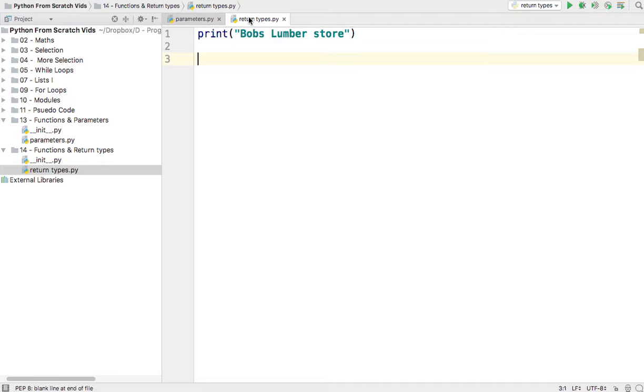Bob has said to you, I've got a problem. I need a piece of code which will calculate the price of the lumber I sell someone. So I charge by square feet. So say a person comes to me and buys 7 by 10 square feet. I need a program that will work it out for me. And you think, oh, I could do that easily because I know about functions and methods.